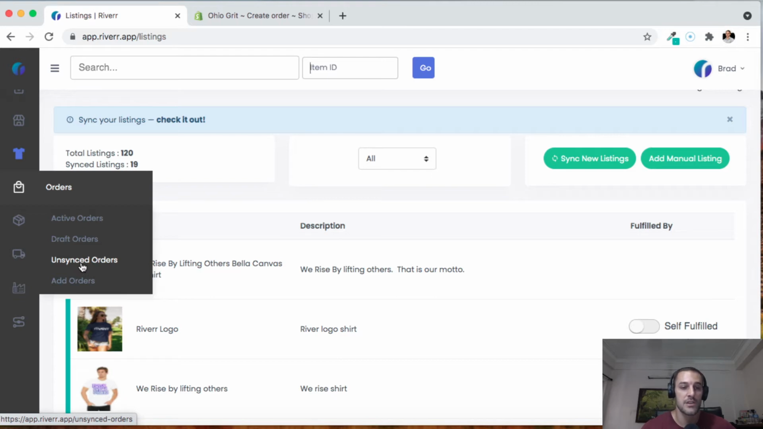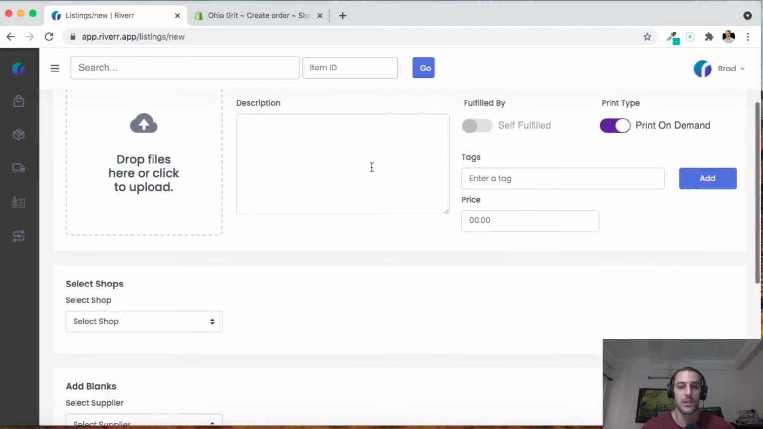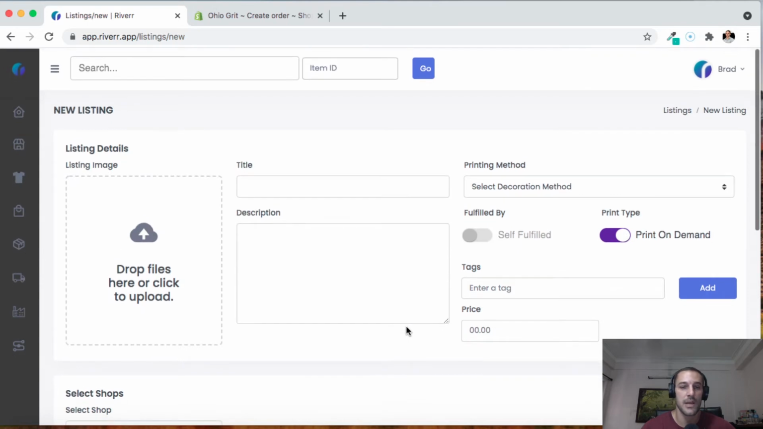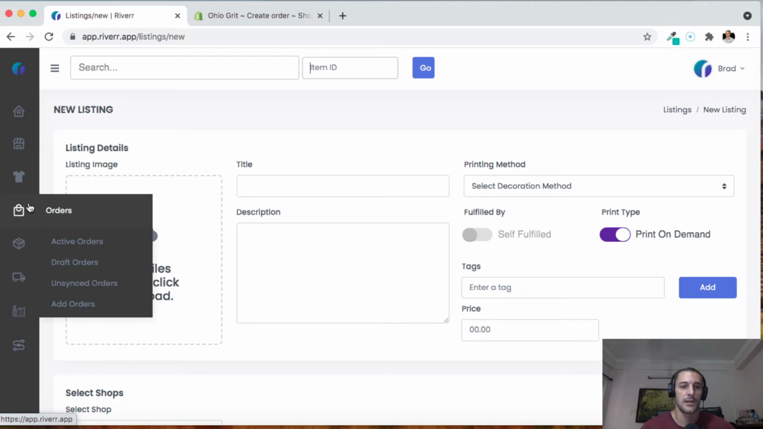Another thing to note is that in the future, when you're creating new listings or new products, you can do it directly in Riverr. We're not going to go through that today, but I just want to show you that you can create a listing here and send it directly to Shopify, to Etsy, all of your different platforms. You can do that straight from here, and then it's automatically synced, and that'll save you lots of time. Now, let's go back to your orders.